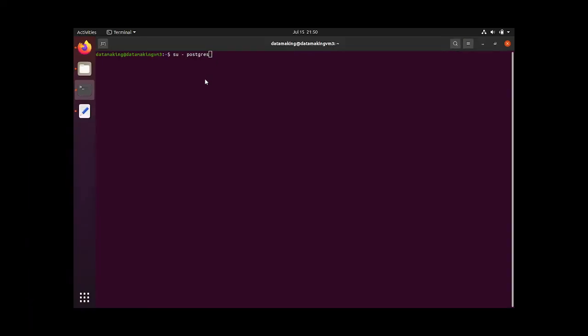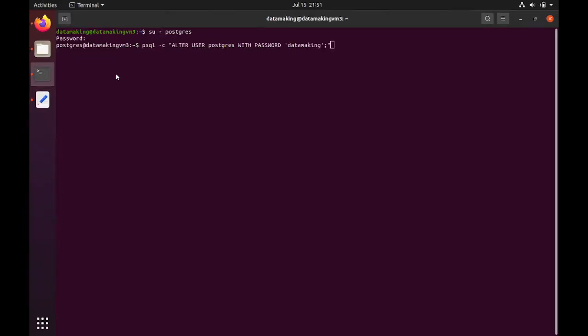Now we can log into the Postgres user. For that, you can use su, sorry, I repeat, su postgres. If you give it like this, it will ask you the password, and you provide the password. Then it will be logged into the Postgres user. You see, previously it was datamaking at DataMaking VM3. My host name is DataMaking VM3, and the username now is logged in as postgres user.